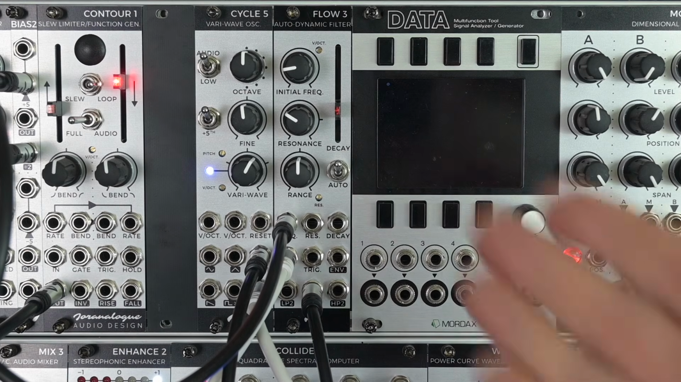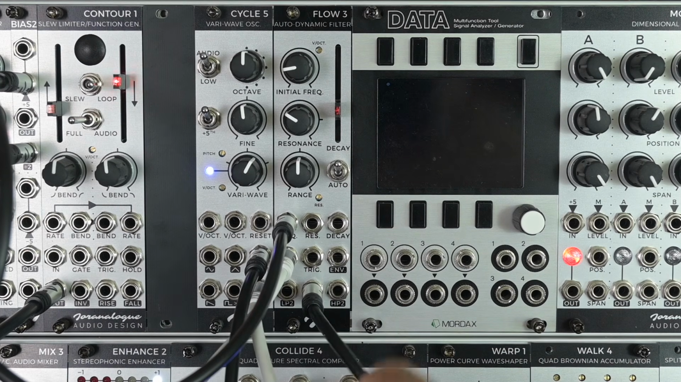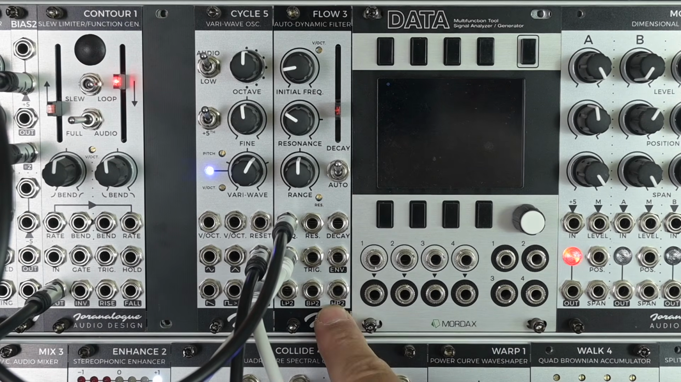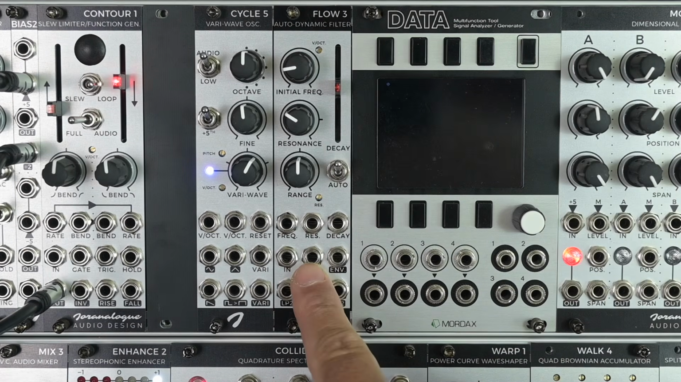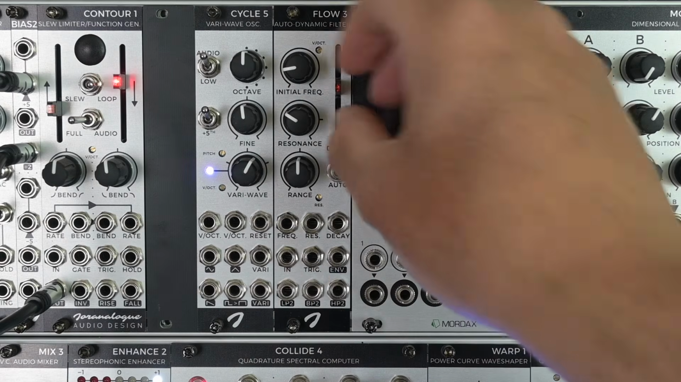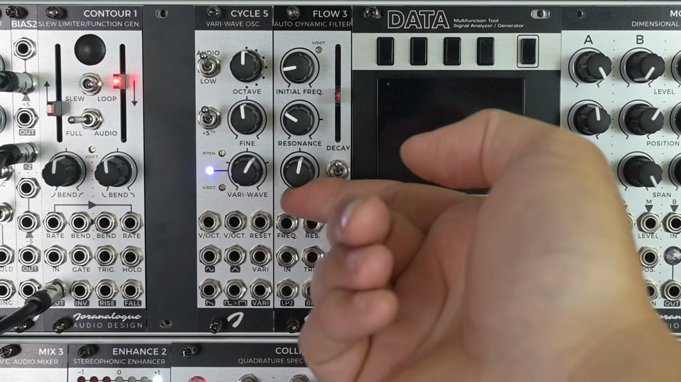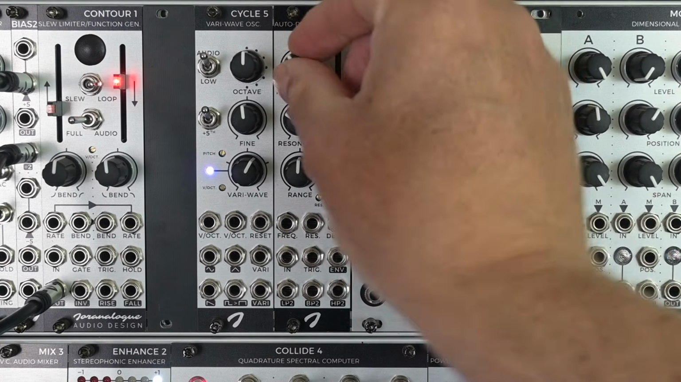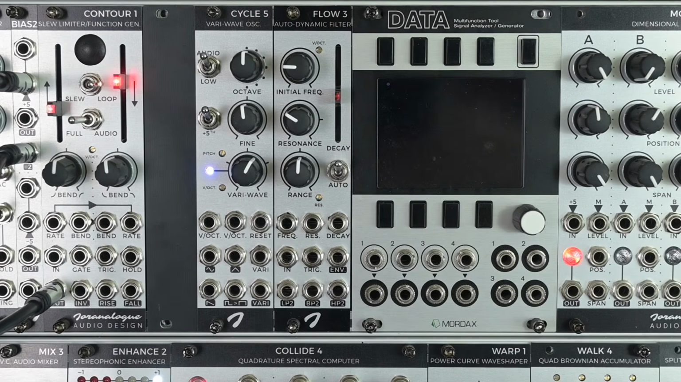Today I want to present to you Flow 3, a variable state filter with simultaneous 2-pole low-pass, 2-pole bandpass and 2-pole high-pass outputs. Flow 3 has a built-in decay envelope with a trigger input here. You can let this envelope affect the frequency of the filter by adjusting the range knob. This can be positive as well as negative. You set the initial frequency with the knob here. This is like your regular frequency knob on any filter.